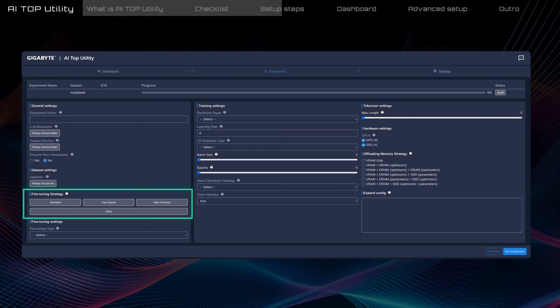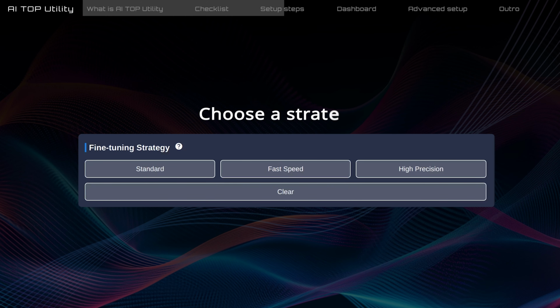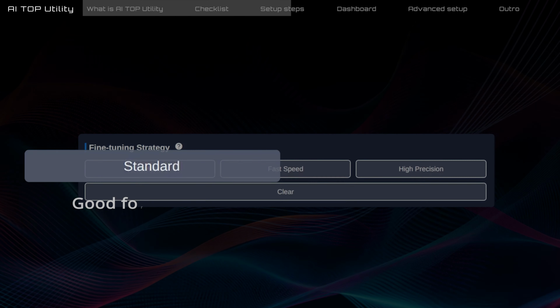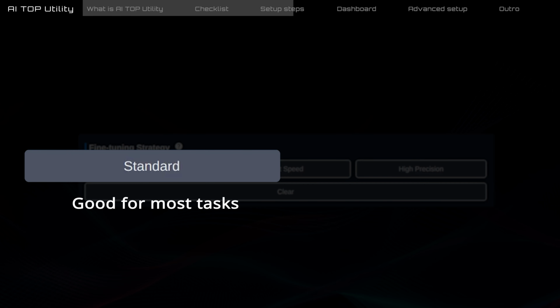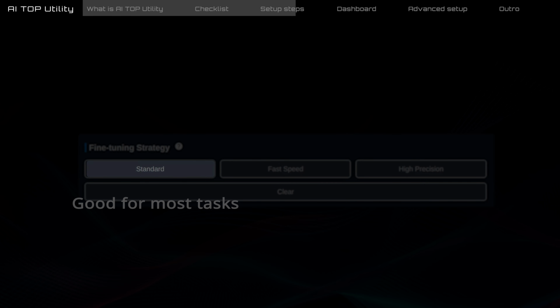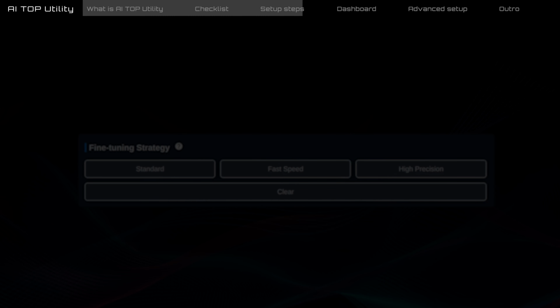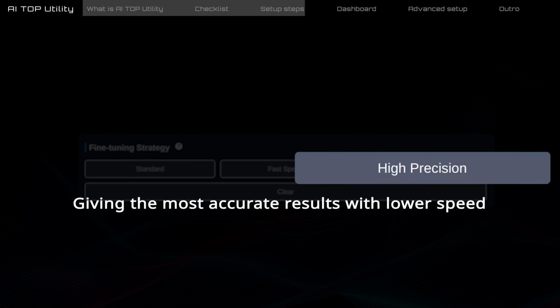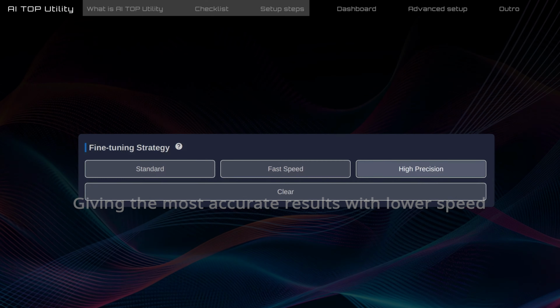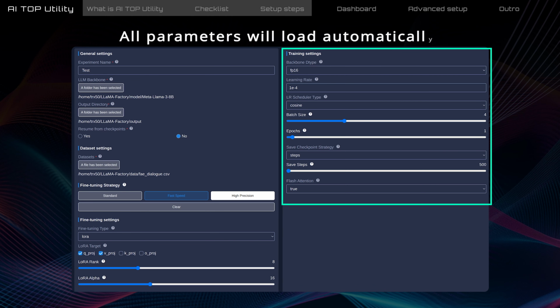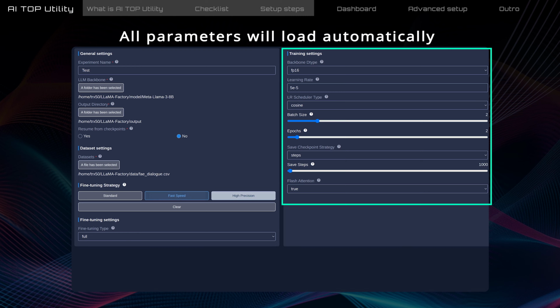In the fine-tuning strategy, choose one of the following strategies according to your task objective. The fine-tuning strategy determines how the model learns from your dataset. Standard balances training time and accuracy, good for most tasks. Fast speed is faster, but might not learn everything in the dataset, suitable when precision isn't critical. High precision takes longer, but ensures thorough learning of all dataset knowledge, giving the most accurate results. Once you pick a strategy, all parameters will load automatically.